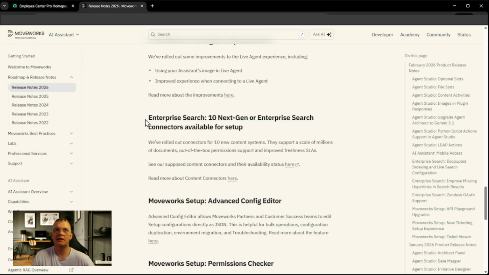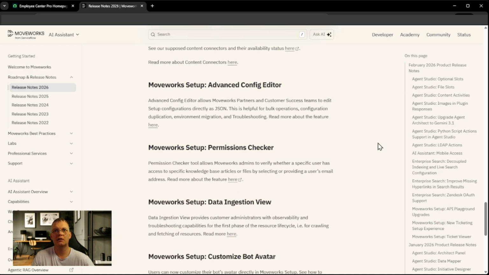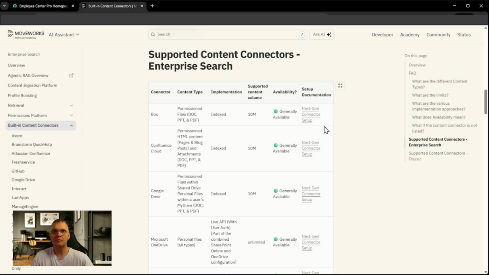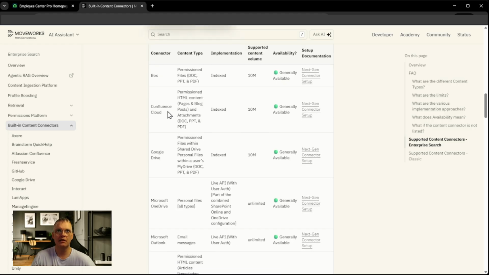10 enterprise search, 10 next gen enterprise search connectors available. Okay, rolled out connectors for 10 new content systems. Yeah, I want to see how that works, to be honest. To read more about content connectors here, let's do that. It's important, right? So connector: Box, that's for files, right?